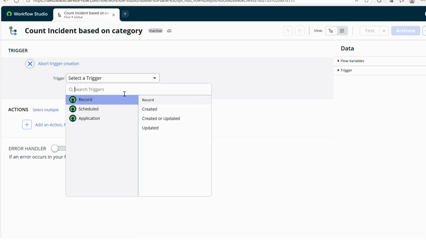Now here, what is our use case? We are going to trigger this workflow whenever any new incident is created. So let's say if any incident with the category hardware is created, at the same point of time our flow will log the information that we have a total of 550 incidents with the hardware category. That is how we are going to create this flow.